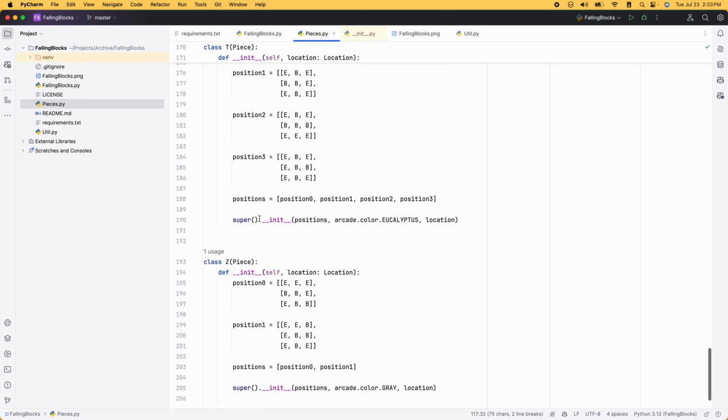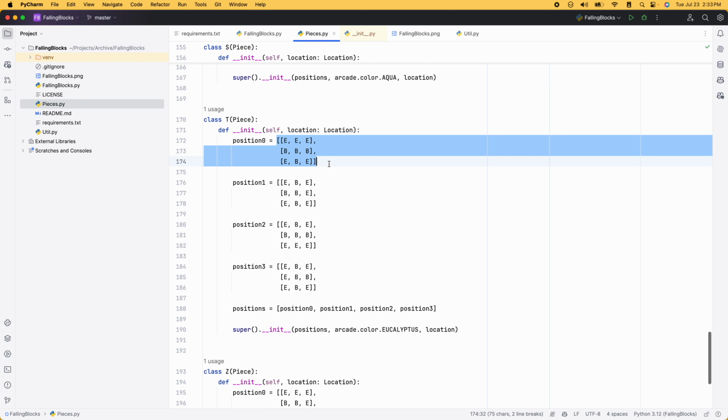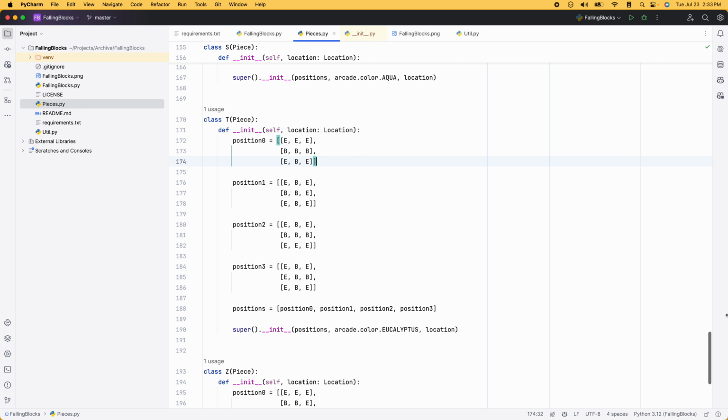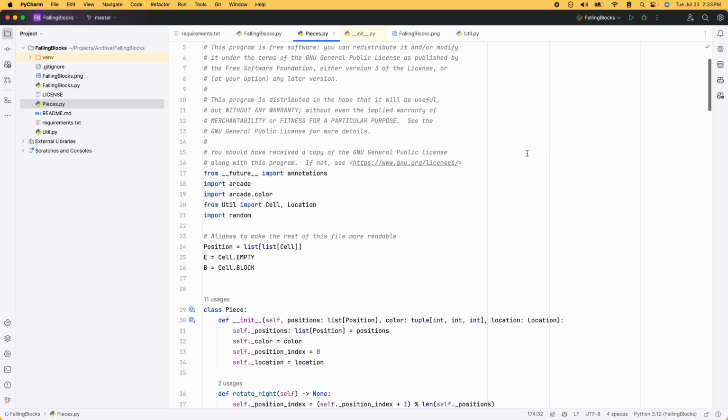I'm defining those positions as a list of lists of that enum Cell. So it's a list of cells. And you might wonder, where's the E and the B coming from? Let me go to the top of this file. They're just conveniences. I define the E as Cell.empty, the B as Cell.block, and I also defined the entire list of cells as what I'm calling a position. So each of our shapes, the S, the J, the T, etc., they can be in multiple different positions. Each of those positions is a list of cells, defining where the empty blocks are and where the blocked blocks are.